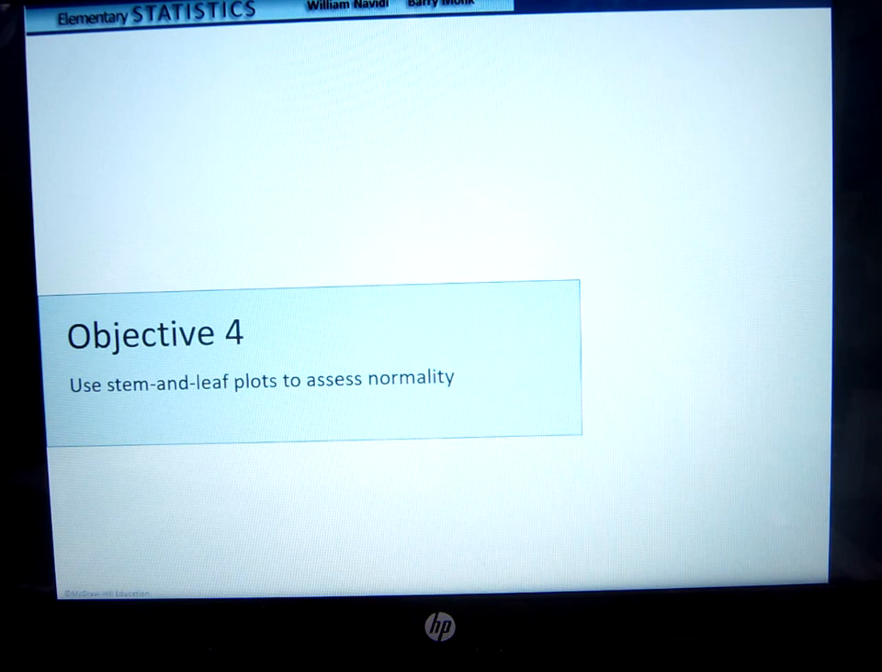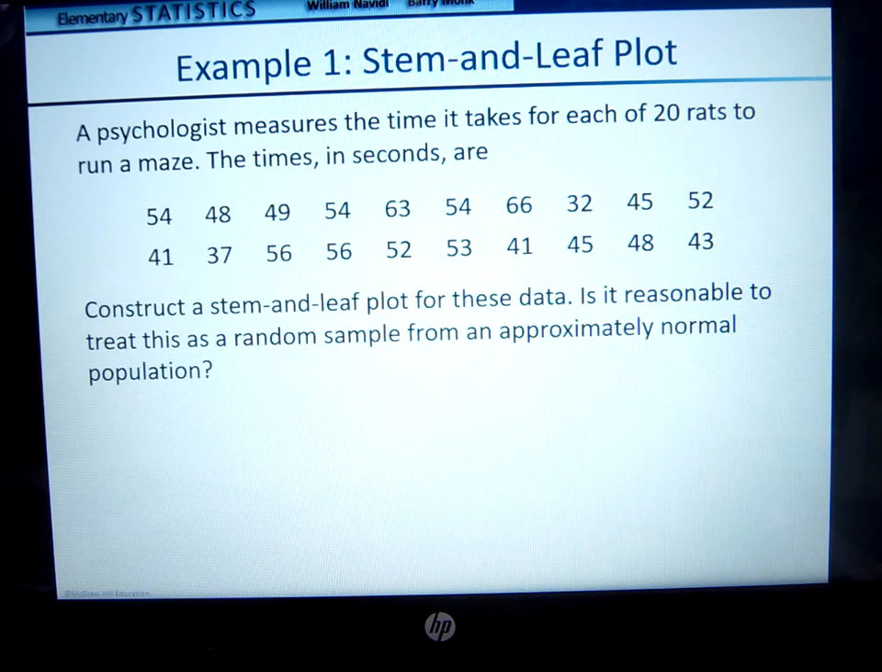How about using stem and leaf plots? Here we have a psychologist measuring the time it takes for 20 rats to run through a maze. The times in seconds are these. Construct a stem and leaf plot for the data. Is it reasonable to treat this as a random sample from an approximately normal population?